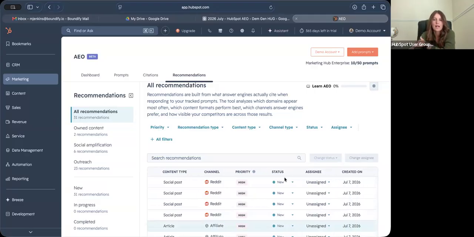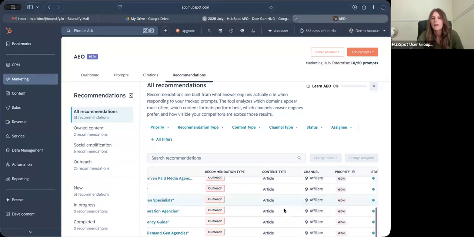And then you can actually assign it in the platform. It works a lot like HubSpot tasks, where your content lead can go in and assign it to team members to create those pieces of content.